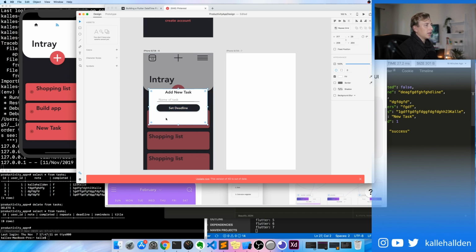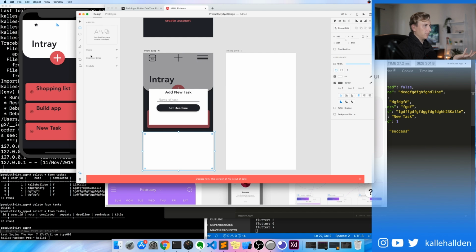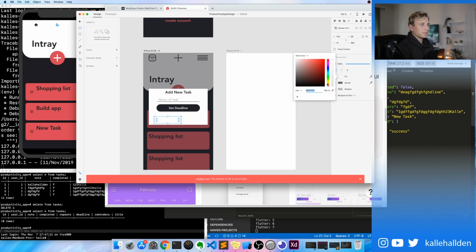Set deadline, all right. And then when you press that, you would get a little pop-up window down at the bottom here, or a little pop-up that would come up, and then you can pick the date, and that would then set whatever deadline for this task. And after these things have been done, there will be buttons at the bottom, one that says cancel and one that says add or something like that.